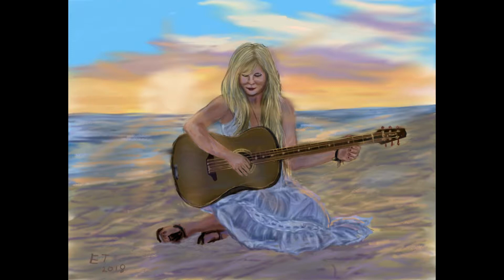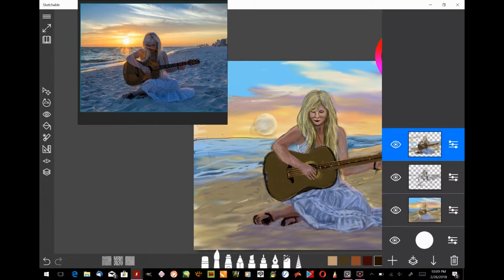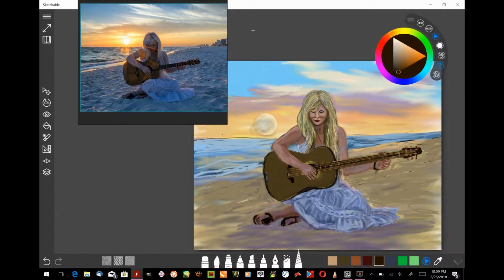This is the final part of my Beach Guitarist series, and in this video we're going to add the final details and the refinements to the painting. The app that I'm using is Sketchable for Windows, and if you're interested in following along traditionally, check out part 1 in this series, where I have a discussion of all the materials that are suitable for this painting.